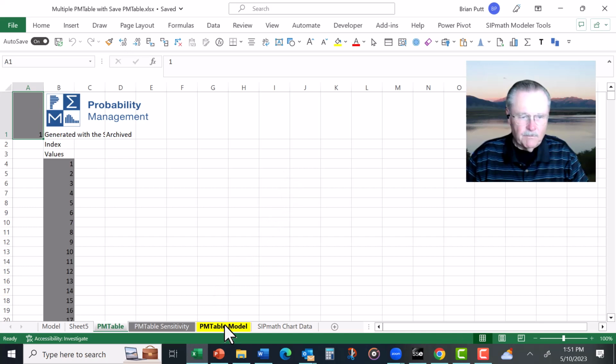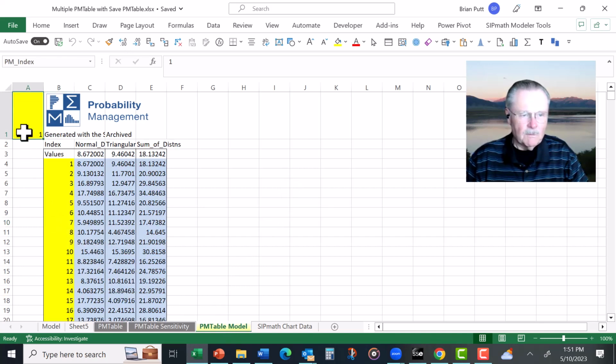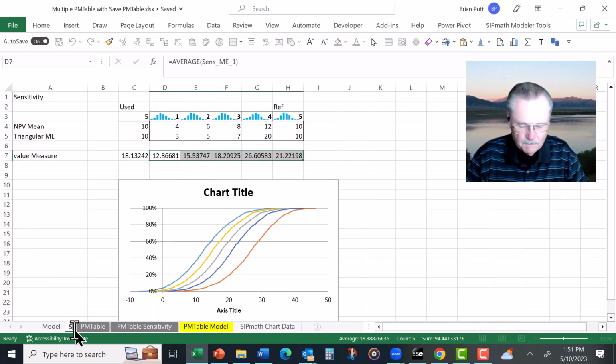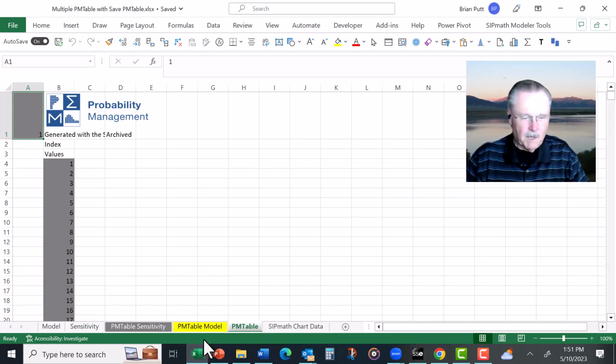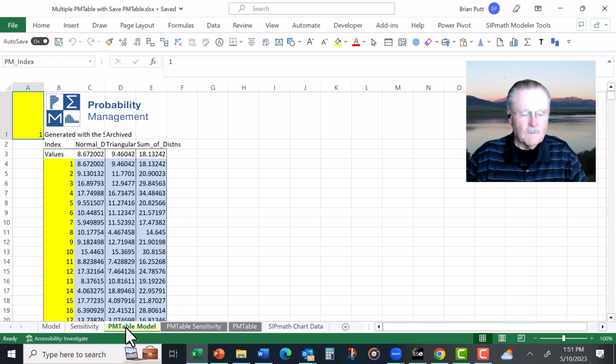And now this is active. See that because this says PMTable up here, PM index up here. And this is going to be our sensitivity. So we know sensitivity goes with our table sensitivity and model goes with table model. I always like to put this over here, but that's just my preference. And I put the model over here. And you could have multiple of these PM tables. You can just keep generating new ones. So you might want to use one for critical path method or cost and schedule risk analysis or a tornado chart or whatever you might want to do.